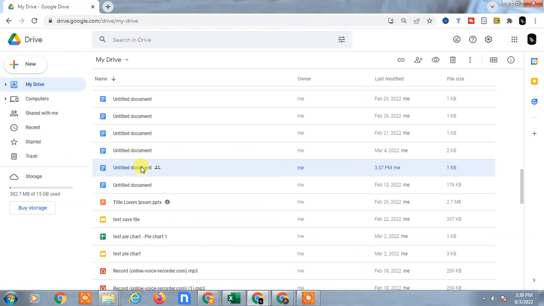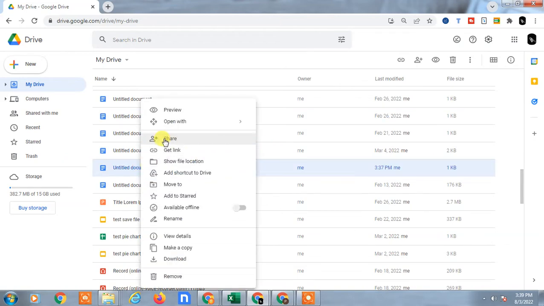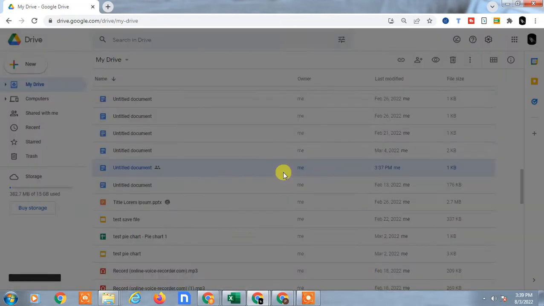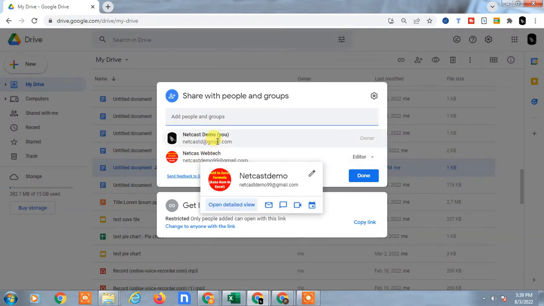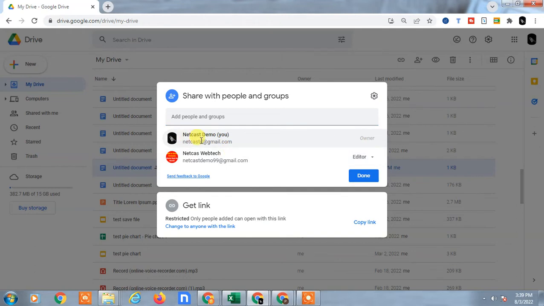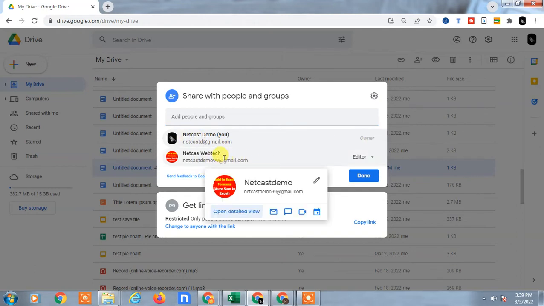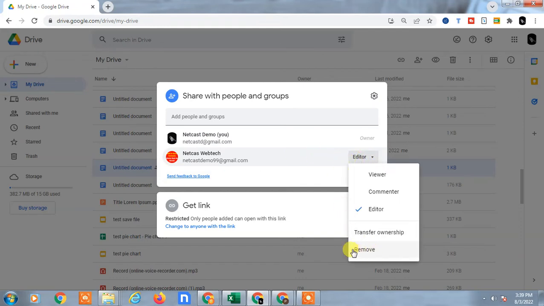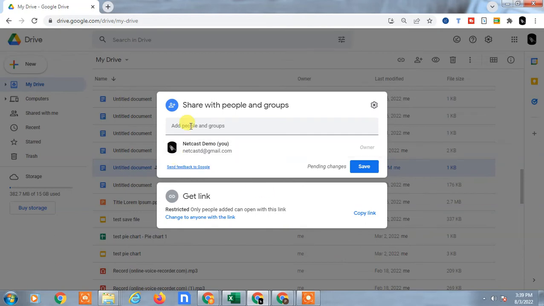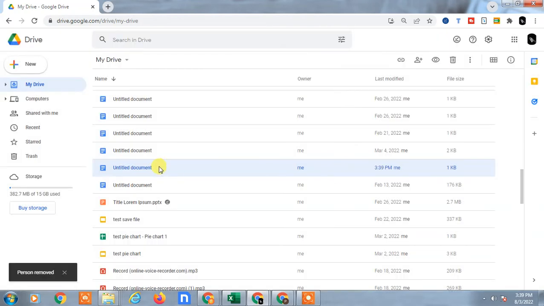So just right-click on it and click on the share button, and here you can see all the people you have shared with. So this is me, meaning the owner, and this person I have shared this file with. So I can remove them. Just click on this tiny arrow, and here you can find the remove option. Just click on it and they will be removed. Just save it. Now this icon will be removed, meaning this is no longer a shared file.